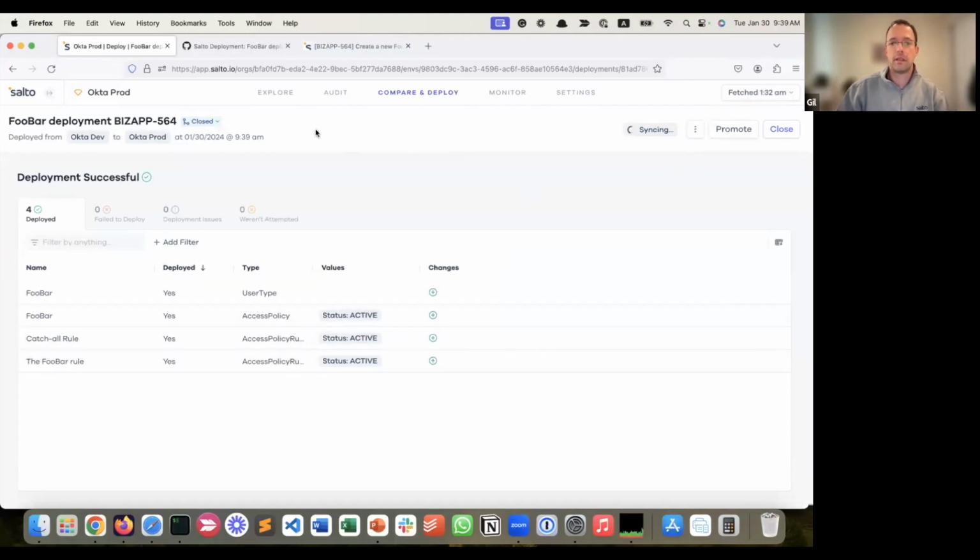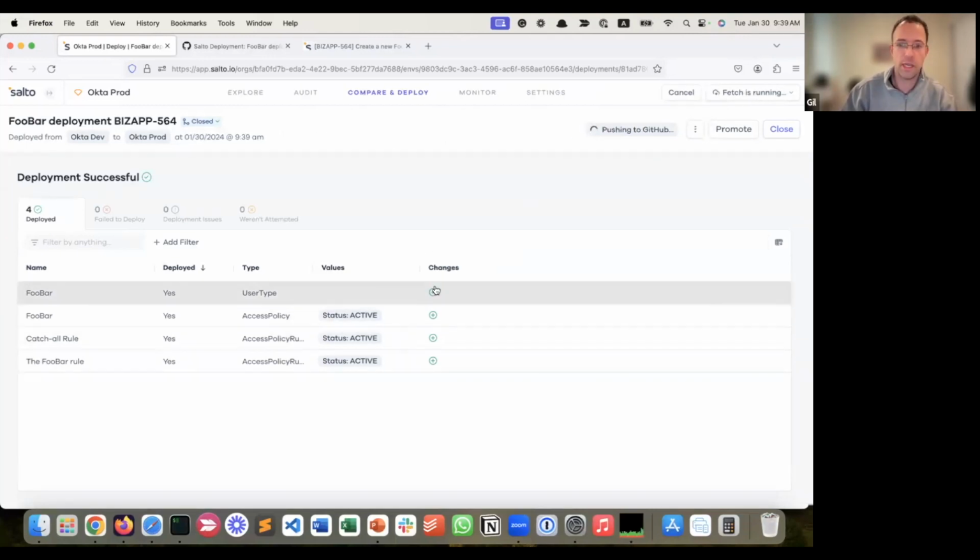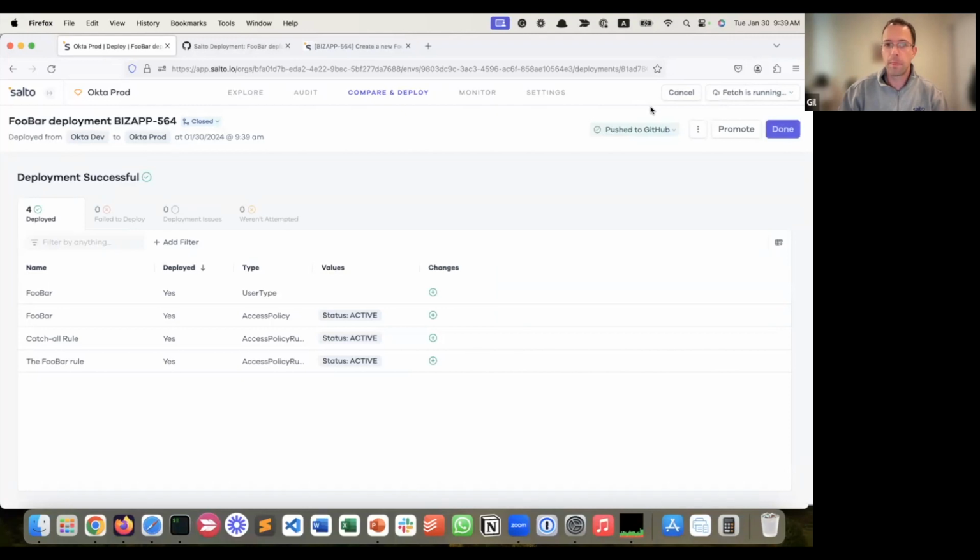And it is syncing now back with Okta, making sure that everything was deployed correctly. Everything was deployed correctly. And now it is also pushing those changes back to GitHub. Push to GitHub, and we can see those changes back in GitHub.